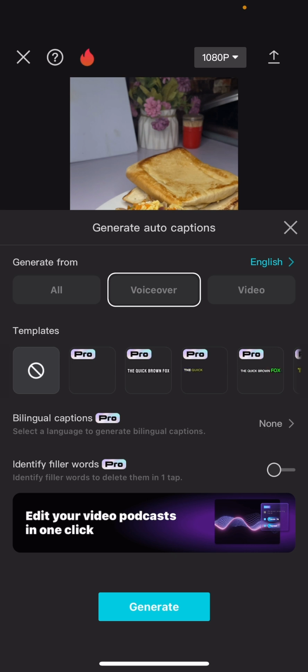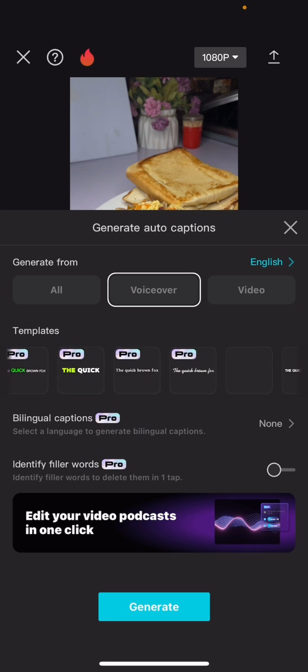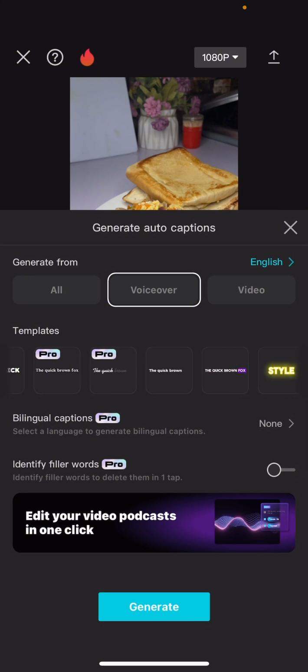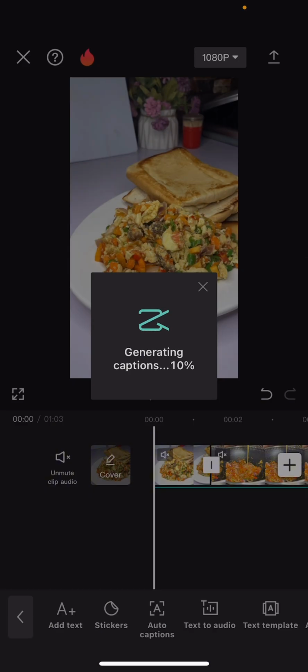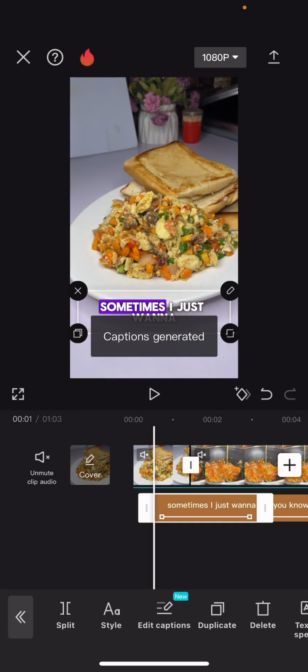So once you go to auto caption, all of these that are marked pro, please don't use them, only if you want to pay for CapCut. But if you're not paying for CapCut, just use the one that does not have pro. So I will use this one. You just tap the one you want to go for, and you tap generate. So to generate it, it turns the audio that you have in your clip into text for you, so it will be displaying. It's going to save you lots and lots of time typing in the words one after the other as it is displaying and the time is going.